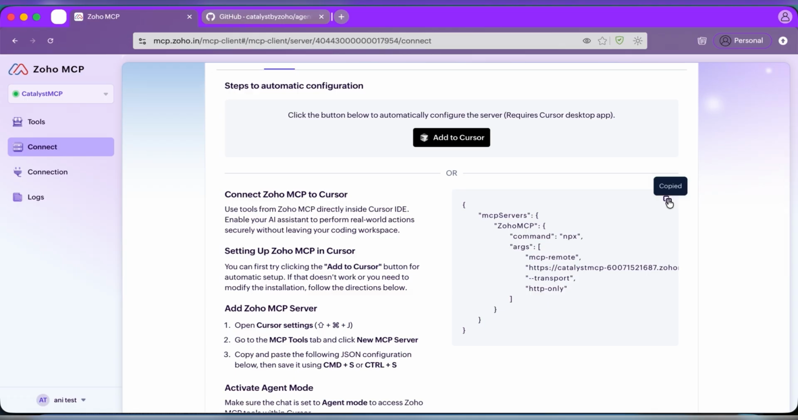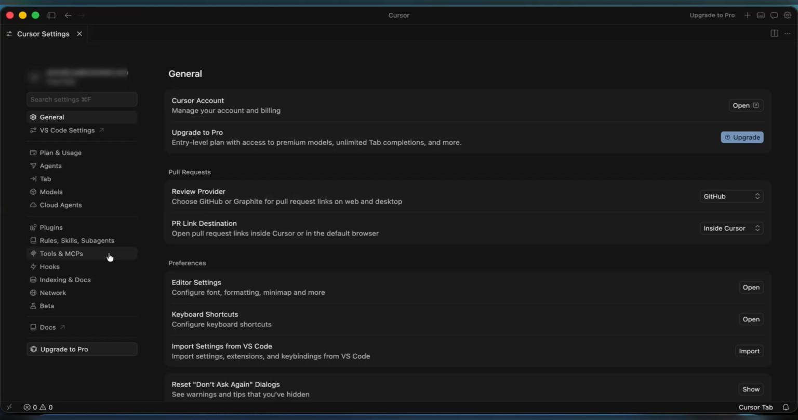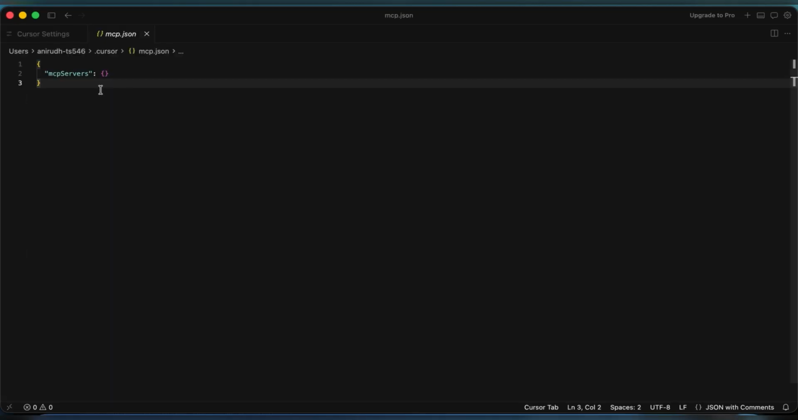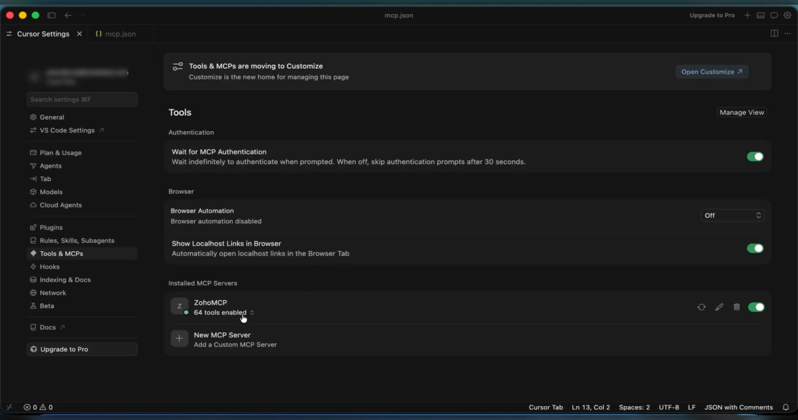I'm going to copy this command, head over to my Cursor app, click on Cursor Settings, Tools and MCPs, add Custom MCP, and replace this with a JSON configuration. Click on Command S to save the file, go to your Cursor settings, and there you have it. Our Catalyst MCP has been connected over here.